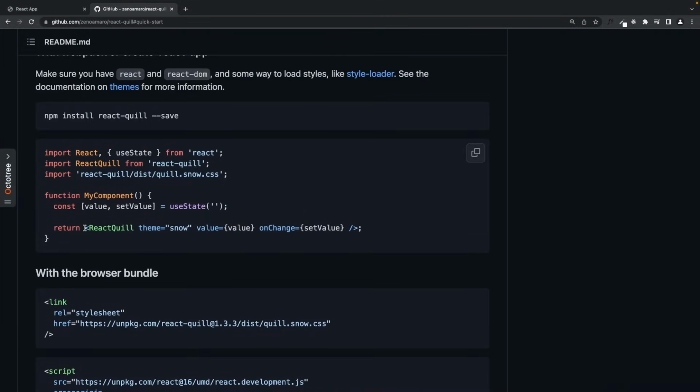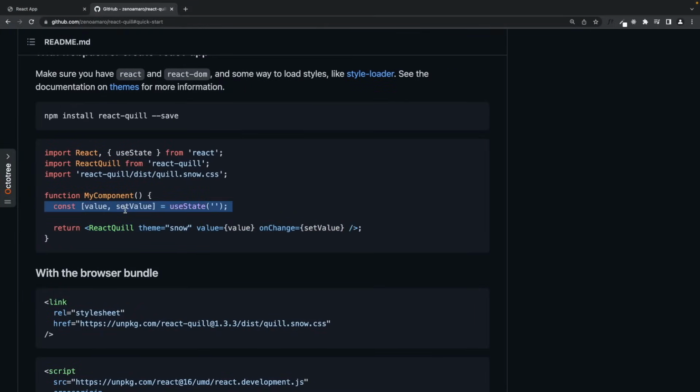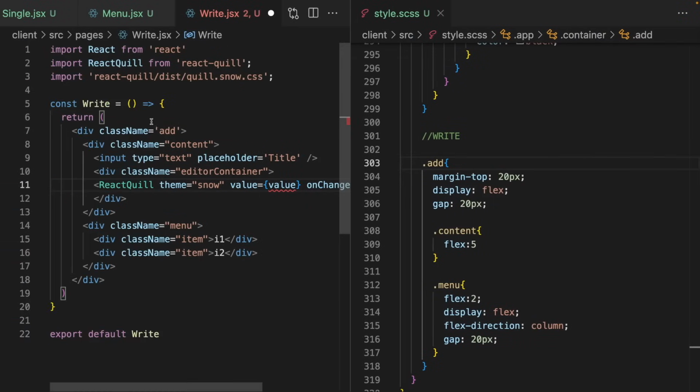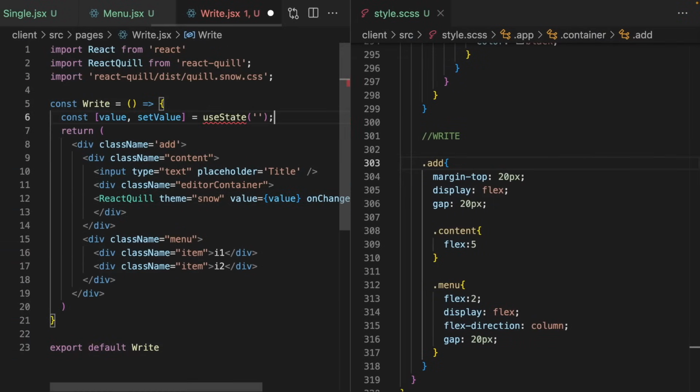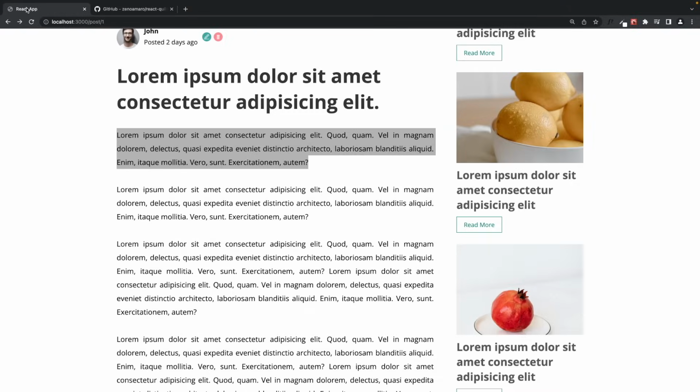And I'm going to add this editor, of course. I shall create this state here, like that. And let's see how it works. I will say console log and value. I'm going to open my app.